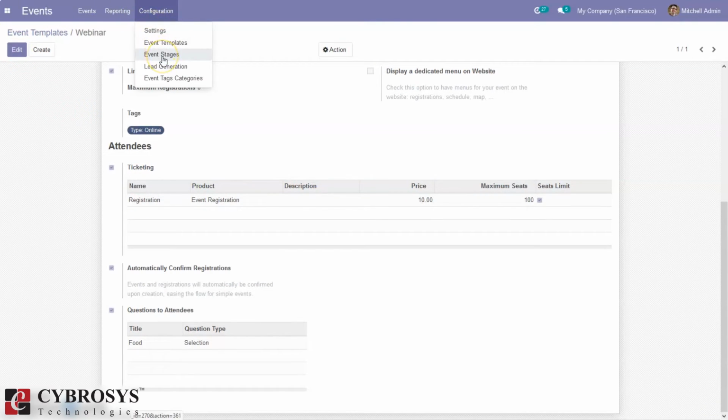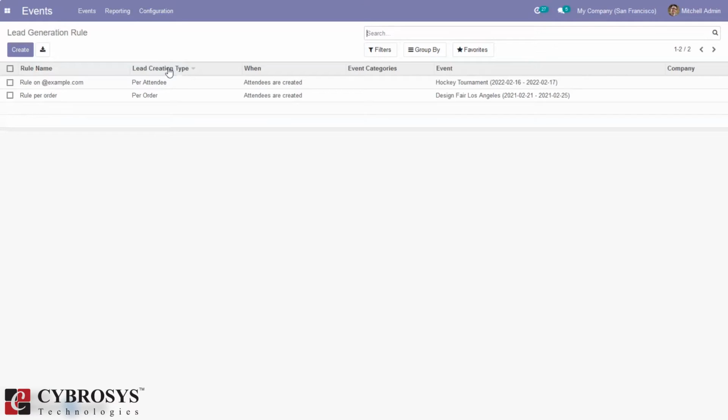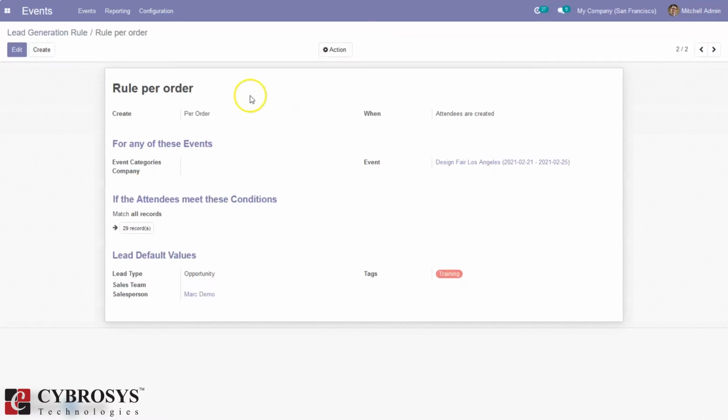Okay. Then here we can add stages for our events. Already we have some stages configured: new, booked, announce, and cancel. And we can also configure some details related to lead generation. Here we can add some lead generation rules, and using these rules we can generate leads from events. Here we can see we already have two lead generation rules: hockey tournament and design fair. If you open that, you can see those rules here.